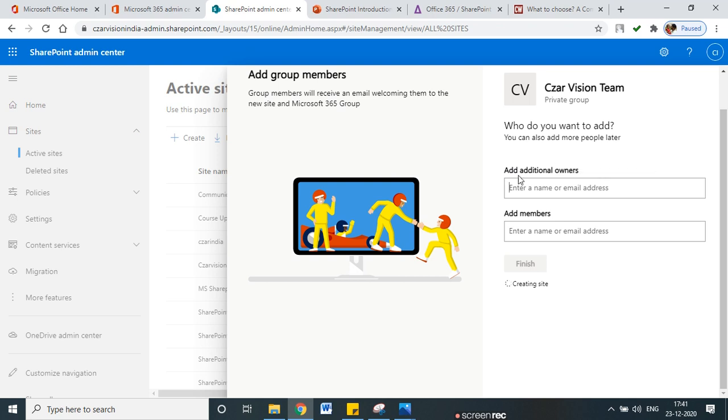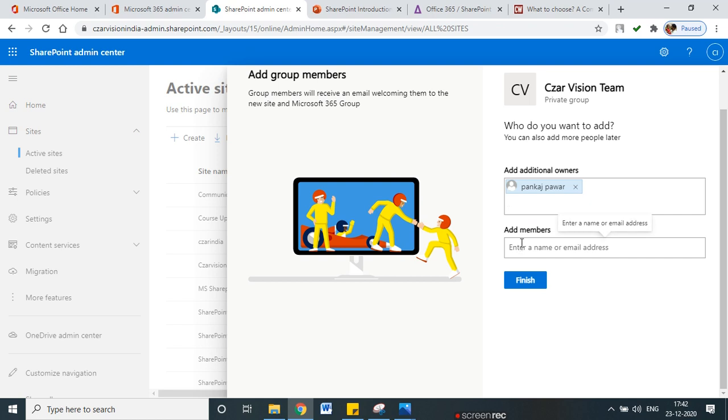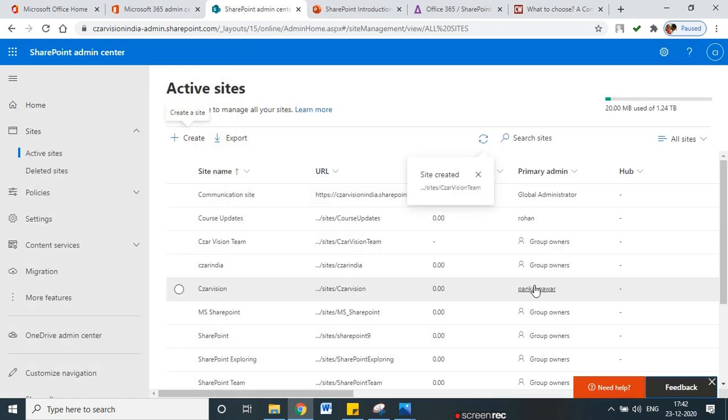After that it is saying add additional owner. Earlier I set one group owner as Raju. If you want additional people, yes, I'll say Pankaj will be the additional owner. Other members you want to add to this site, we will discuss in the permissions topic in more detail. Who is the owner, who is the viewer, who is the visitor, we will come to that topic. The scope of permissions is wide, so there will be separate sessions, two or three sessions will be required to cover those things. As of now I just click finish and my site is ready.